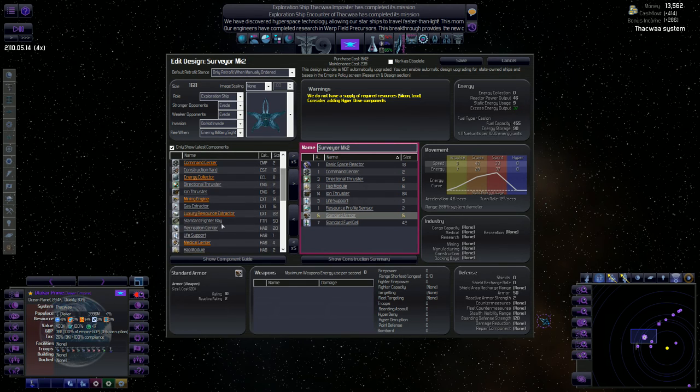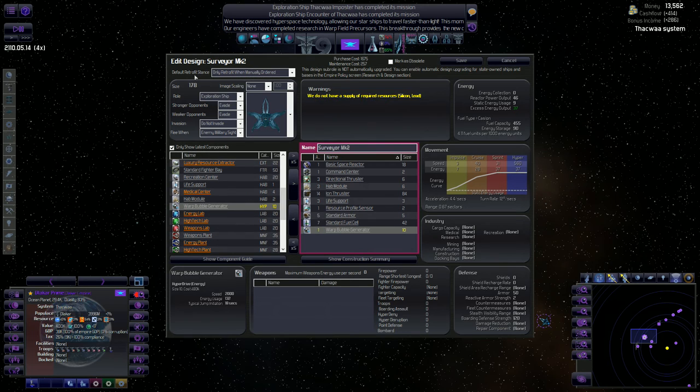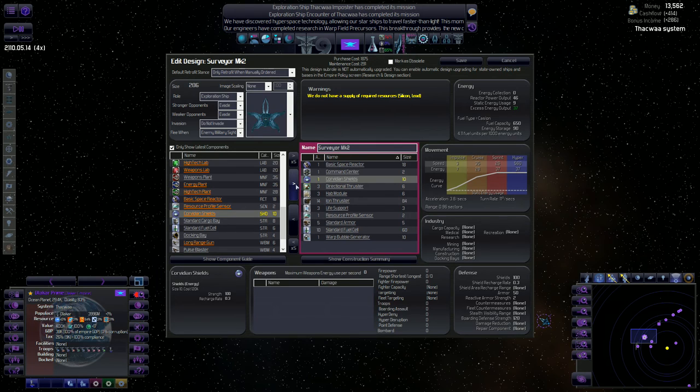Definitely got to get our hyperdrive component put on here. As well as, that puts us at 178. So, we got plenty of room for expanding on this. Let's put some fuel cells on there. And some more shields. Yeah, we'll put 200 shields.